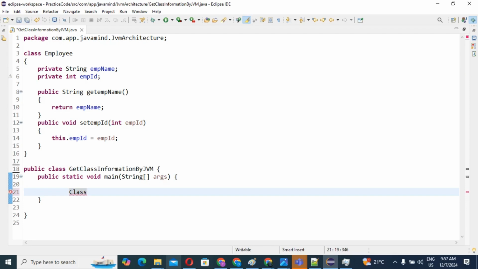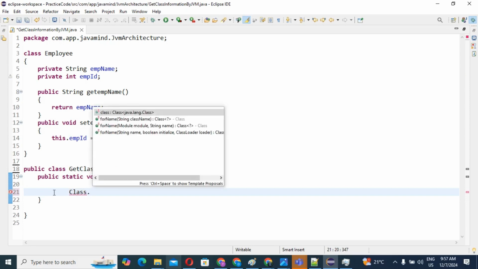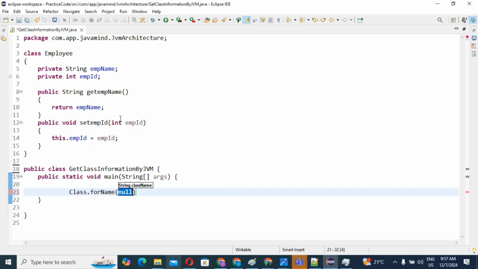Yes or no? Dot. You can see, guys, in this Class object we have one method, that is forName. Yes or no? That is forName. So, guys, we can call this forName, and we need to pass our class name, whatever class name. This is our Employee class name.